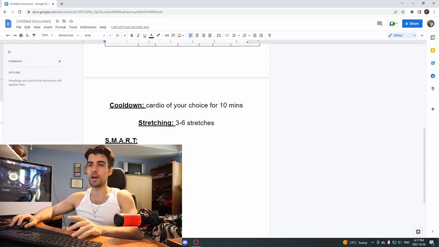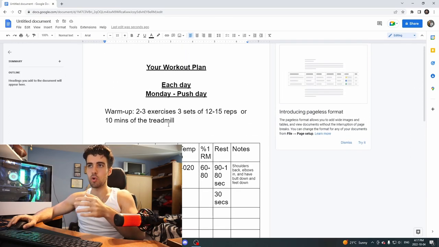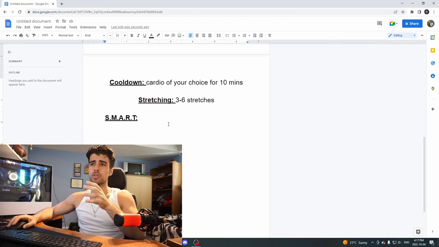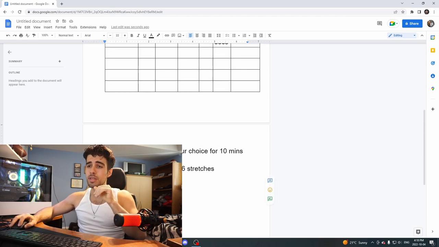We've heard SMART a lot, which is specific, measurable, attainable, realistic, and time-specific goals. And I really want you to keep that in mind while you're making your own workout plan, because I want you to see those results. And it is really important for you to understand that you have to do what's best for you. You have to do what's best for your schedule. And please, guys, keep that in mind. Specific, measurable, attainable, realistic, time-specific.